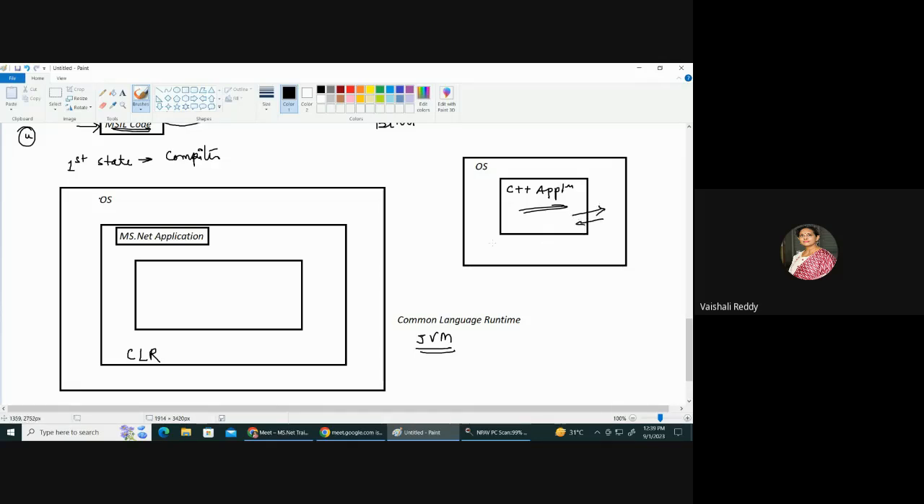C++ आपको पता है ना, उसको system level language भी बोलते हैं. It directly talks to the operating system. There is no intermediate layer between them. So what is the problem in this case? ये अच्छी बात है, बहुत अच्छी बात है. That is why C++ is very powerful language even today.